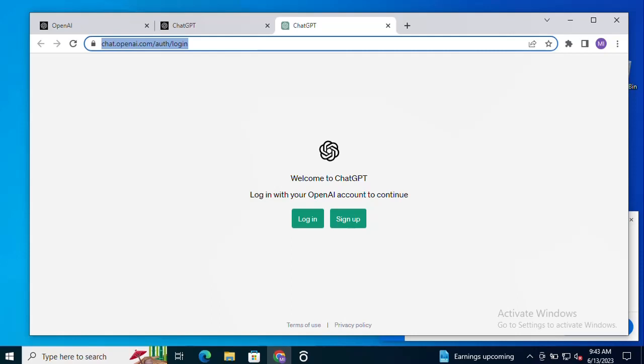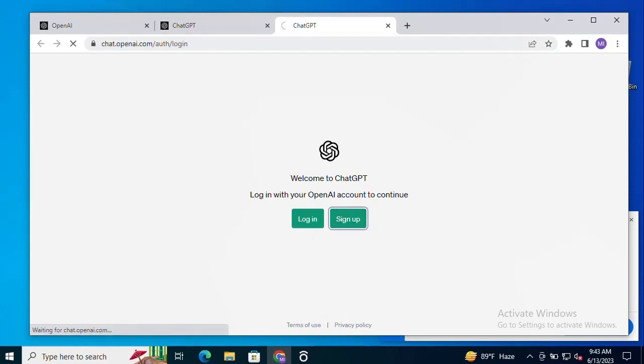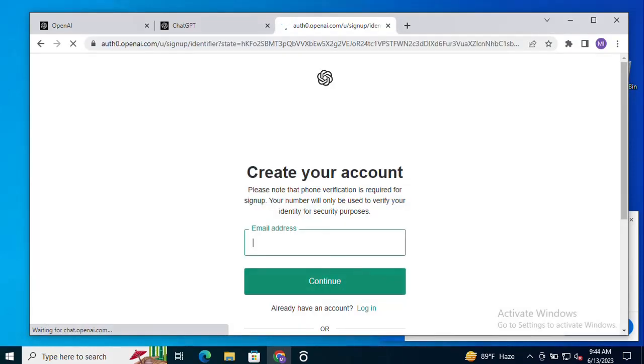So if you don't have an account on the OpenAI website, you need to create one. To do this, click on sign up and you will need to enter your email address. You can use your Google Mail or Microsoft account. You will also be required to do phone verification to confirm that you are really a human.